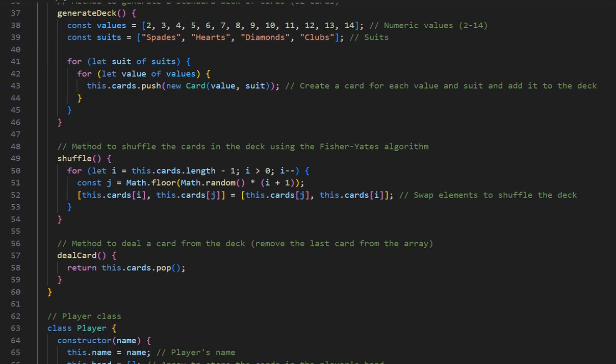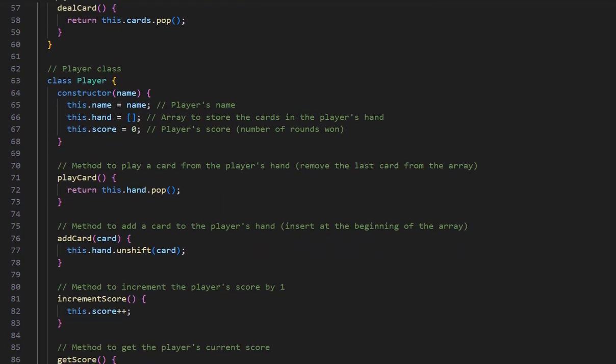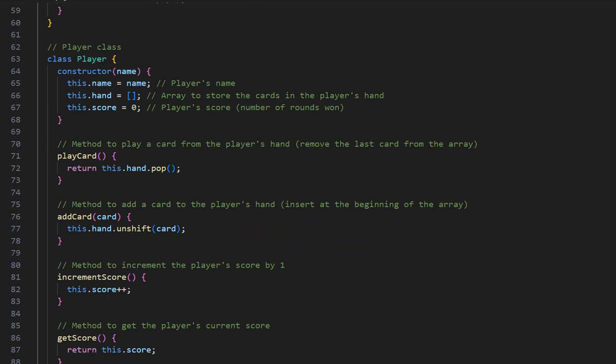The next class is called the player class. The player class just represents a player in the game. Some of the properties for the player are the name, the hand that they have been dealt, and of course their score, which is first initialized at 0 and then incremented by a point each time they win.